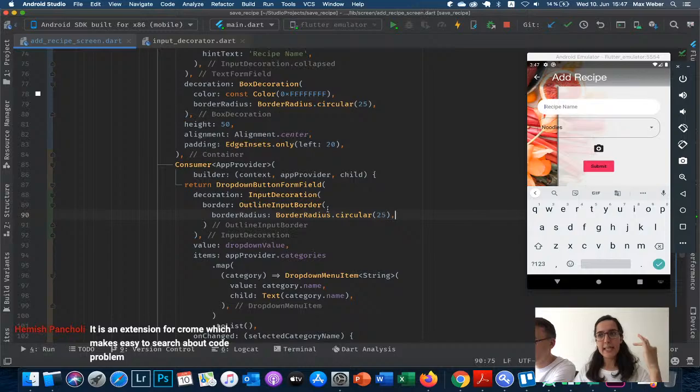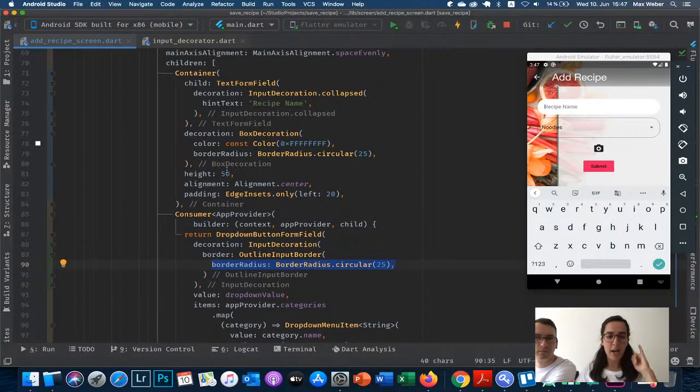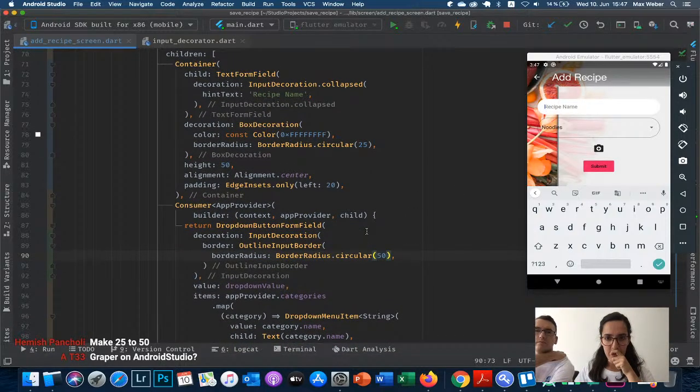The interesting one, it's an exception. Okay. The interesting one is I have here a border radius circular 25 for 25. And here in our box decoration we have also the same, but I fixed the height with 50. But the height of our container is bigger than the... Is that not exactly the same problem like we had before? It's now very round, but... Make 25 to 50, yeah.